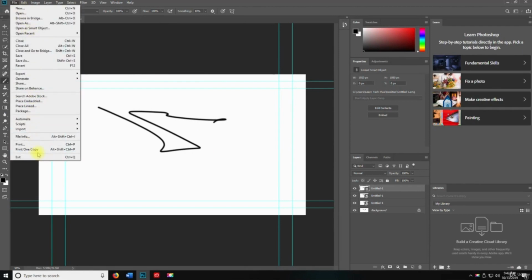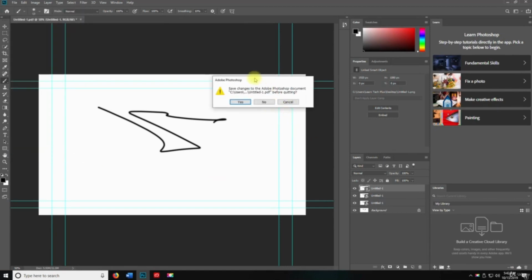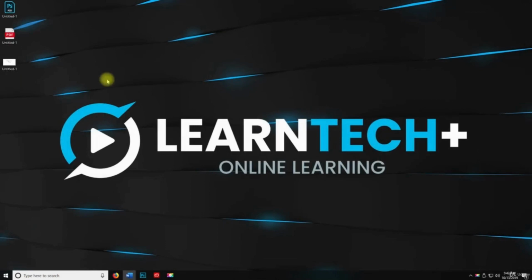And then the final thing in the file menu is the exit. So if I click on this, it's going to prompt me to save my file. I'm going to hit no, and then it's going to close out Photoshop. So that's the file menu in a nutshell.